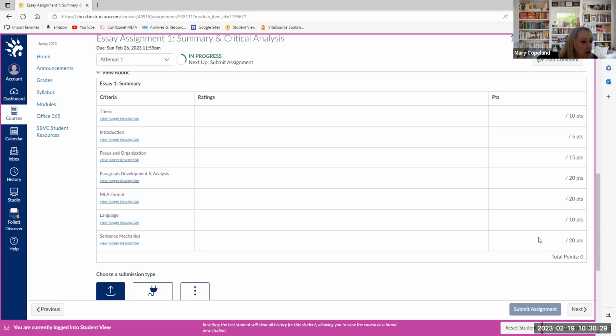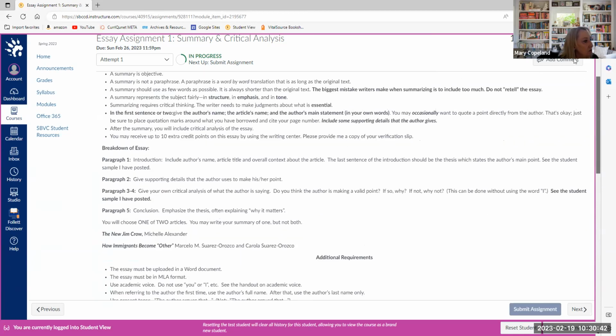because these will change. Language, this is, am I putting a lot of contractions in the paper? Am I using I or you? You'll lose points for not using academic language here. Okay, so those are the main things.